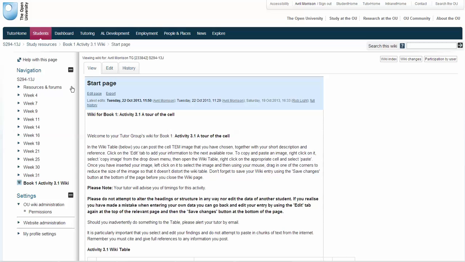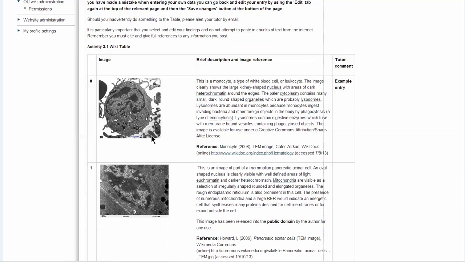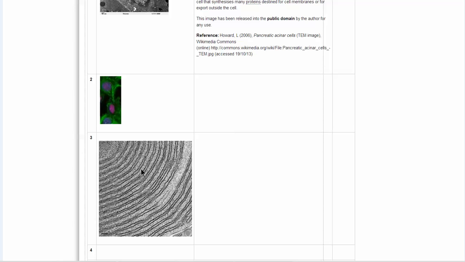So this is now back to the wiki on the view page, and you can see image 1, image 2, and that's the image 3 I've just added. So, quick overview. I went to study resources, I found activity 3.1 for the wiki, I went to part 2 to learn about Google image searching, I went and did a Google image search looking for a Creative Commons license, I saved that image to my computer by right clicking and going File, Save As.